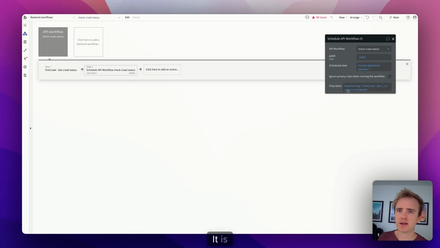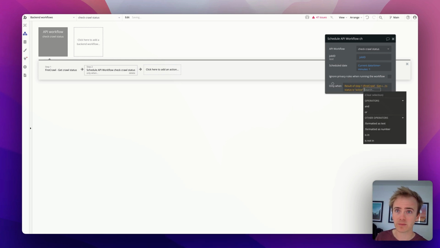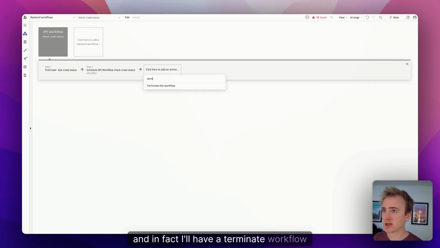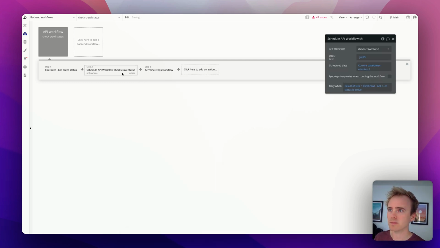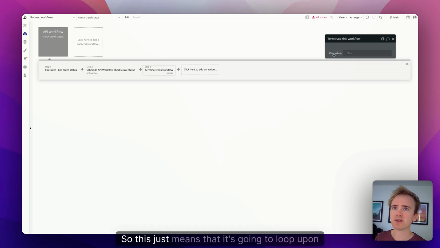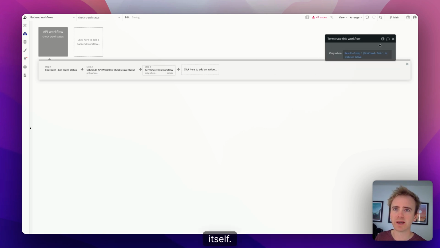No. It doesn't need to be that. It is active. Is active. That means that it's running. And in fact, I'll have a terminate workflow with the same condition. So this just means that it's going to loop upon itself.